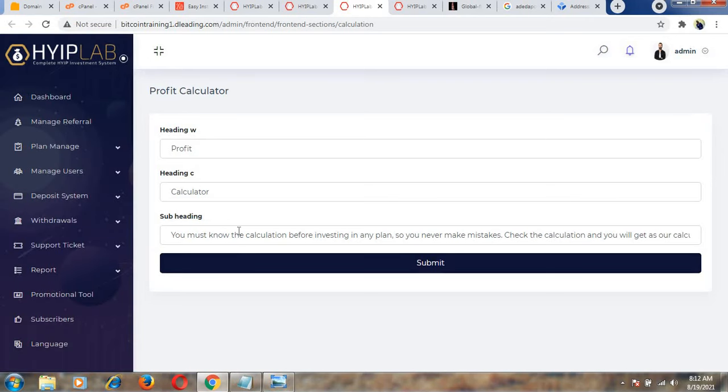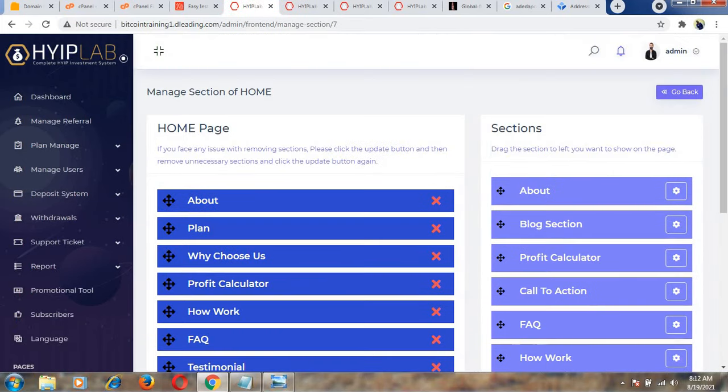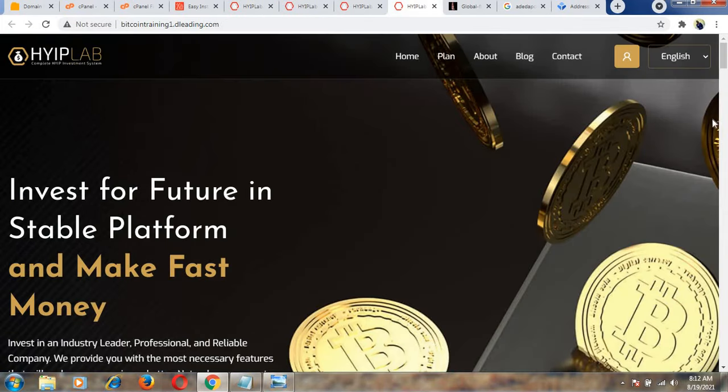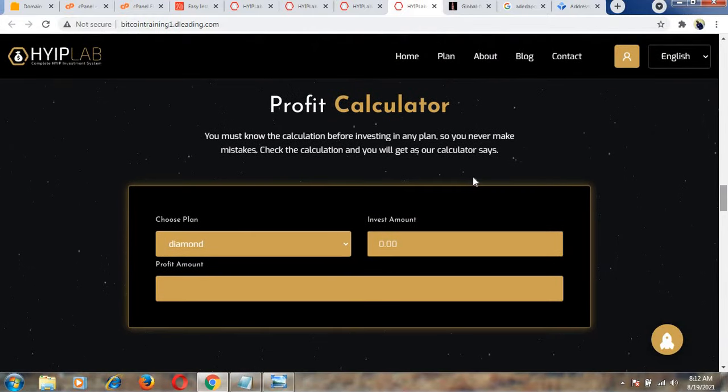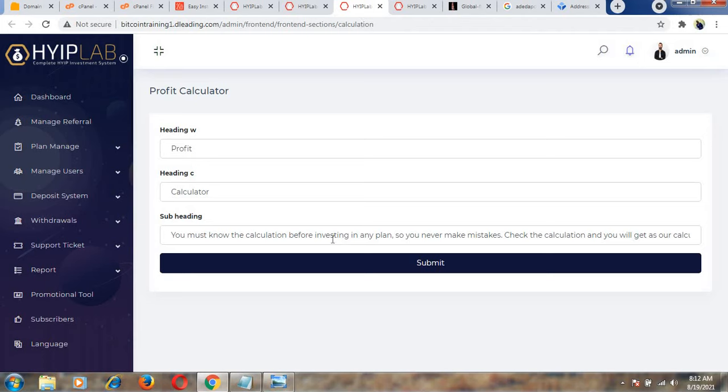Profit calculator. You must know how to calculate it. Anything you want to put here, just put it there, and then click on submit. You will see it here. This profit calculator stuff. Profit calculation. Can you see this stuff? You must know how to do it. When you are done with it, click on submit, and after that, it automatically updates.